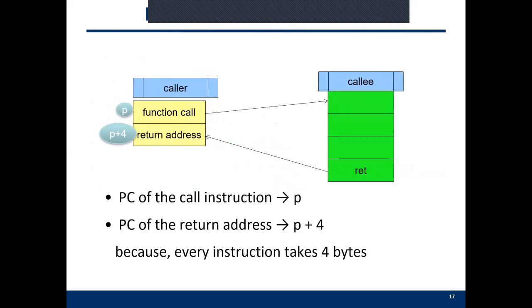So here is one example. The caller is, for example, your main function. You write a main function like this. In your main function, you can call another function, and then you go to that particular or specific function you called. That is the so-called callee. Your main function is the caller.